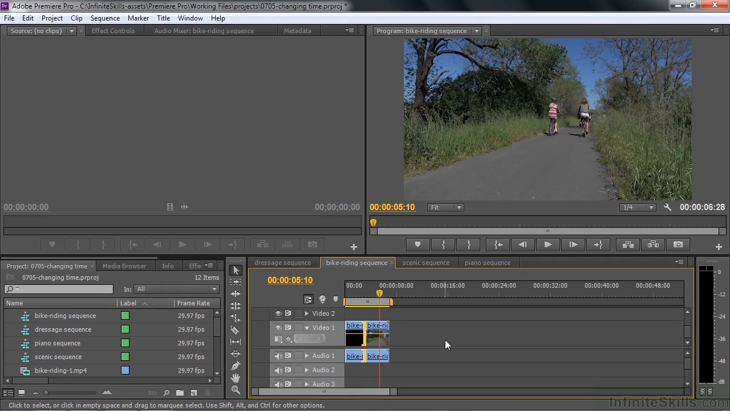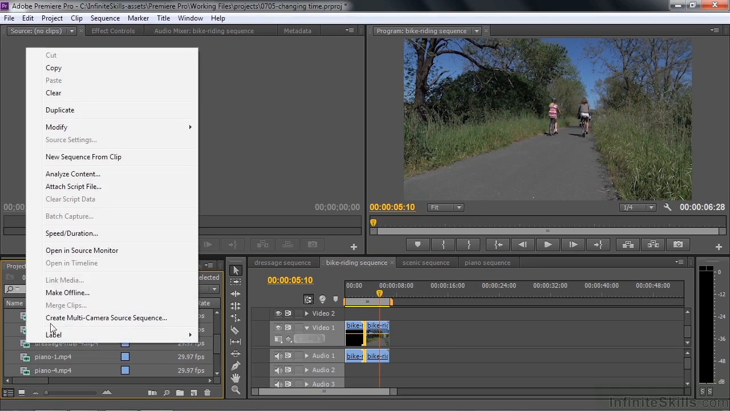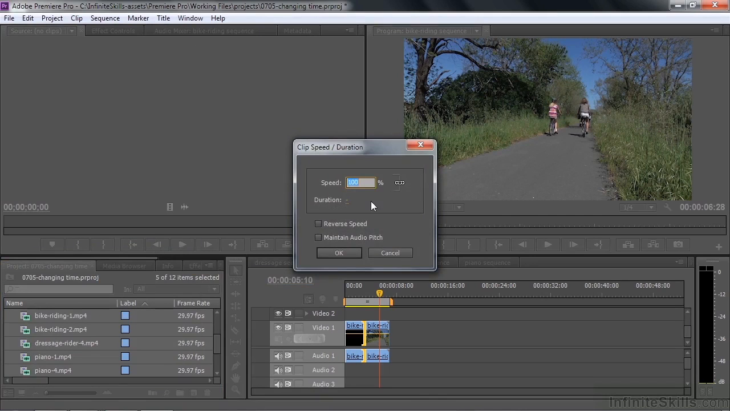What I'm trying to show you there is that you can make accurate speed changes and apply them equally to both clips if you want to do that. You can also select a whole bunch of clips over here. Click on the first one and shift-click on that one. When you right-click, you have speed duration, and you can apply the speed duration to all those clips at once, just so you know.